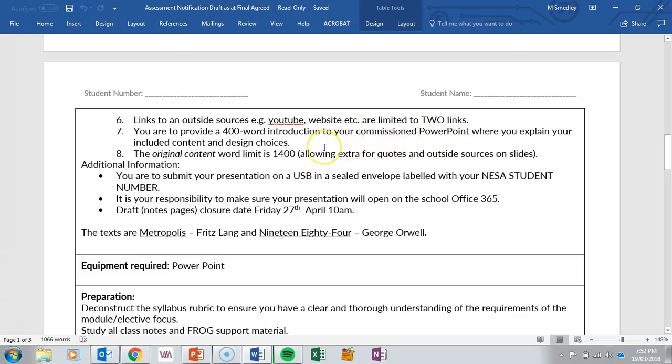Now you need to provide a 400-word introduction to your commissioned PowerPoint where you explain your included content and design choices. So this is basically a reflection statement where you reflect on why you have chosen particular images, why you have chosen particular quotes, why you've chosen the coloring in the slides. It is a viewing and representing task. So basically you need to get inside your own head to figure out why you've made these choices. Very similar to why we're looking at these 2 texts and looking at the choices that composers have made. We want to know why you've made your particular choices.